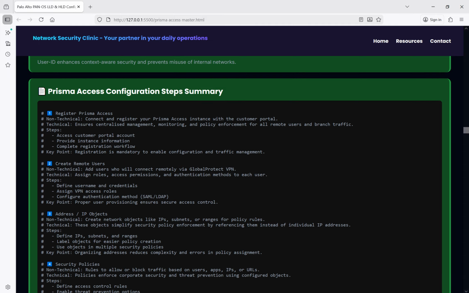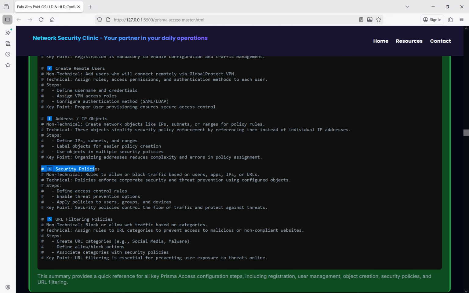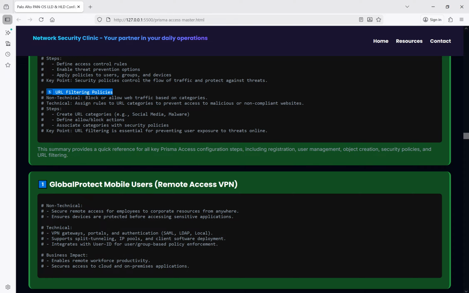Here you have a complete Prisma Access configuration steps summary. So registration steps, creating remote users, creating addresses and IP address objects and IP addresses, security policies, URL filtering, and so on and so forth.